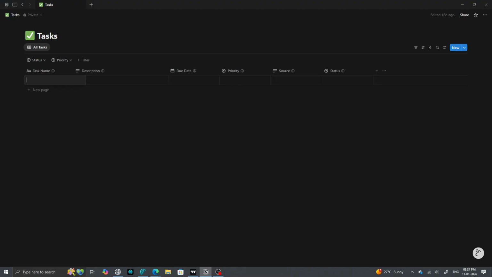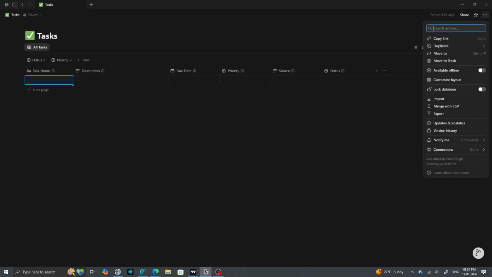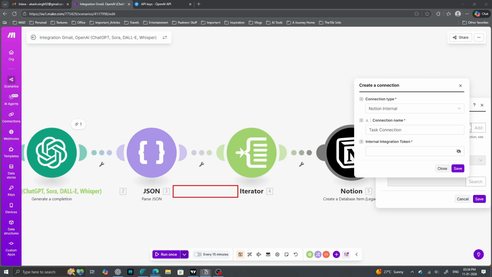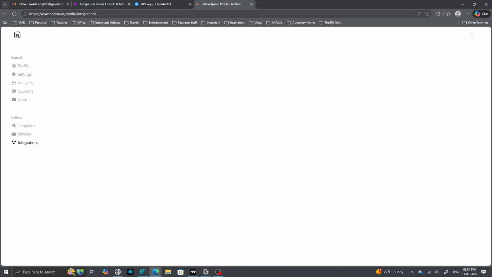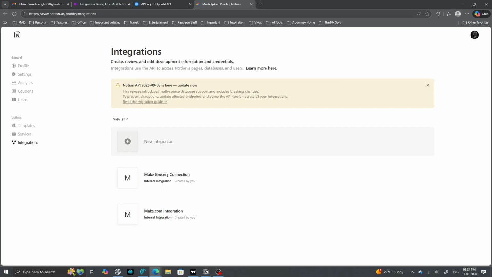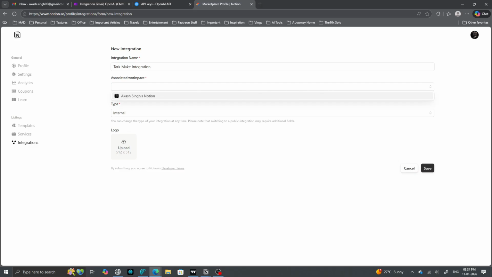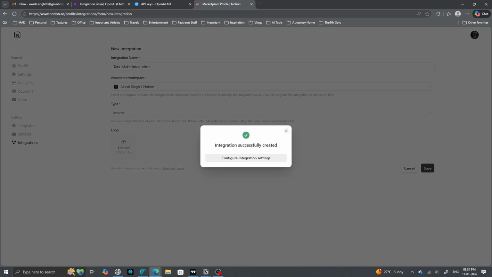In the database, go to these 3 dots, go to connection and manage connection. Here you will find a developer manage integration. Go here, it will open the website. We'll create a new connection called task integration, task make integration, whatever you want to call it. Associated workspace is my workspace, type is internal, and we'll save it and we'll configure integration token.